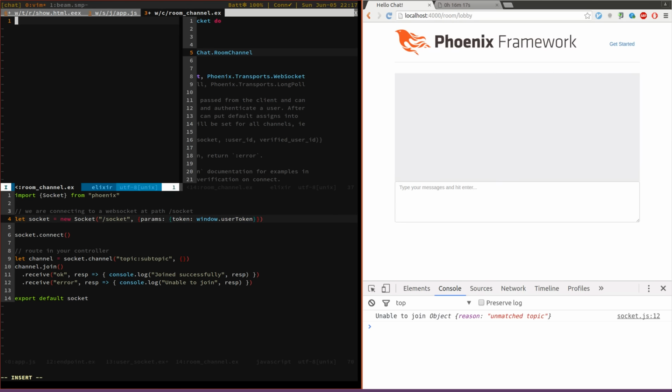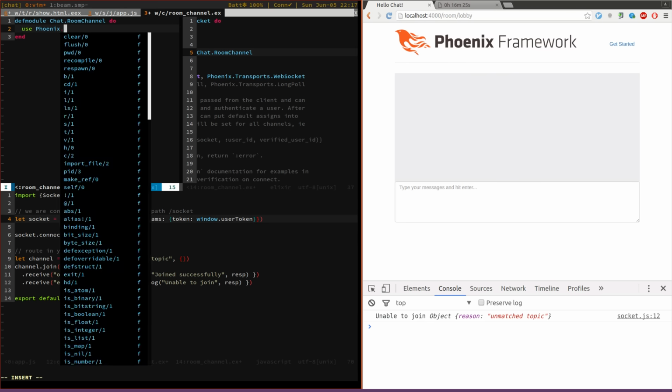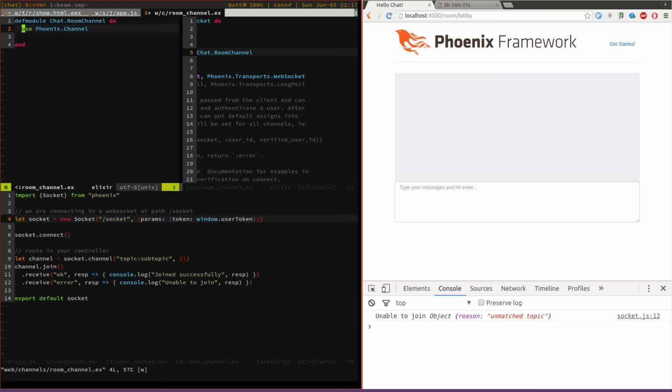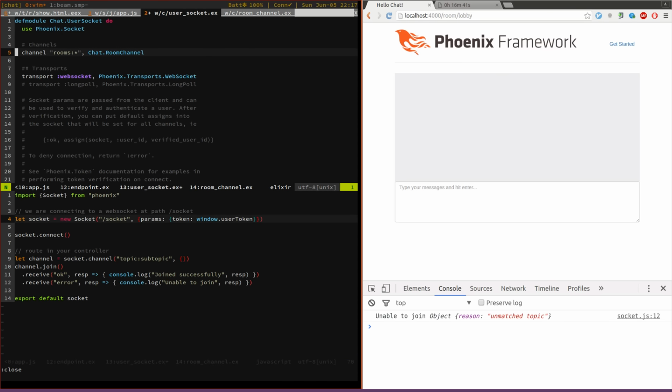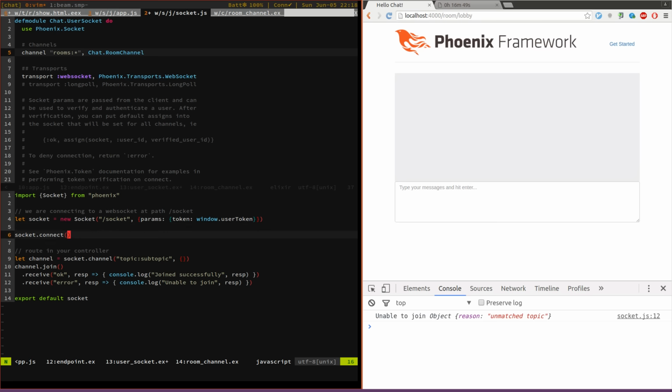and a channel is a module which has a use Phoenix channel statement. So once we have that, this is a proper channel. And what's going to happen is if a user tries to connect to a topic called rooms colon whatever, it's going to be directed to the room channel. Now let's actually try and change this topic, and I'm going to say rooms colon lobby.